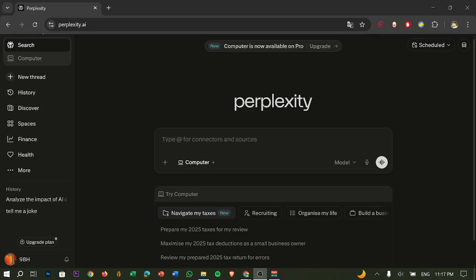So if you want access to advanced AI models, deeper research tools and faster results, upgrading to Perplexity Pro is the next step. So in this guide, I will show you step by step how to upgrade to Perplexity Pro effectively. So first thing, open Perplexity AI.